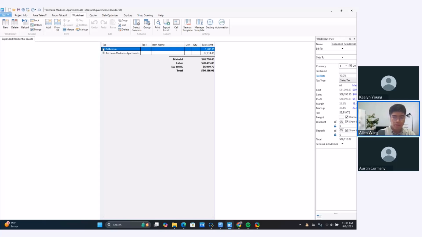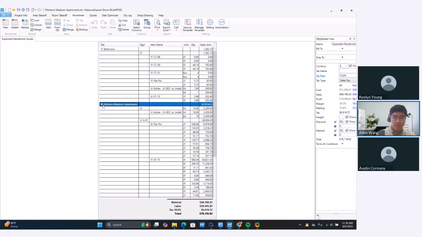If I expand these sections, I can see the individual breakdowns of the materials. So for the bathroom, for the CT06 tile, I've got this quantity, and I've got the sales amount. You can see that listed for all the products I use in the bathroom, and of course for my kitchens.